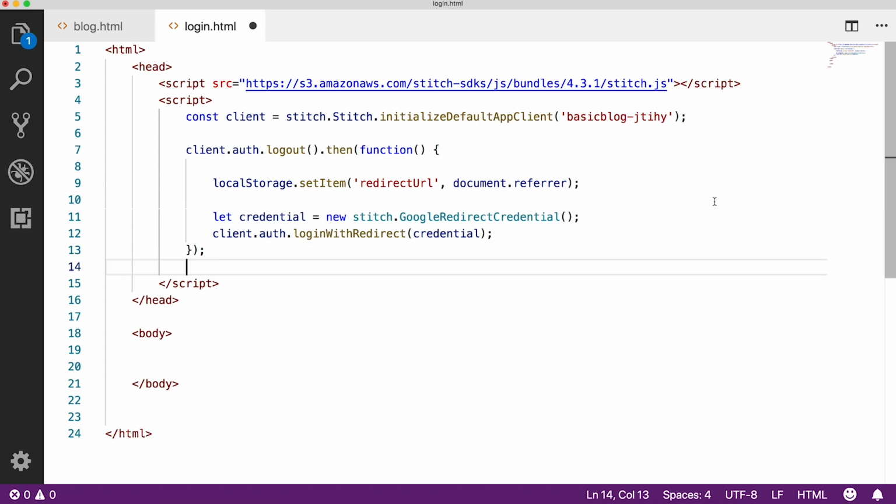At this point, the user will be redirected to a Google authentication page that Google hosts. Once the user inputs their credentials, Google will confirm or deny their identity and ask if they want to share their data with the application. Google will then redirect to Stitch, and Stitch will redirect the user back to the redirect URI.